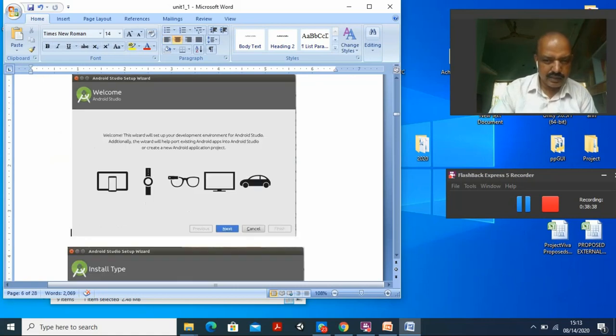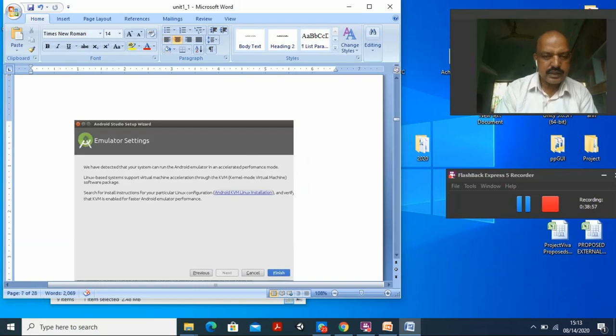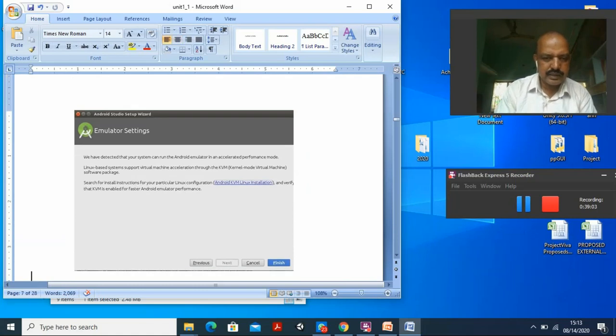Then the first screen will come like this, and you just go for Next. Welcome to this first one, just go for Next. On the second one also go for Next, because you should select Standard, not Custom, unless you are acquainted with Custom. Always go for Standard. Then you go for Next, then the emulator settings. Keep what is there by default, and then select Finish.